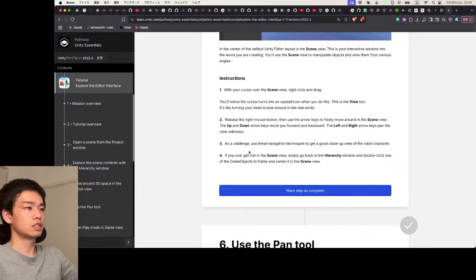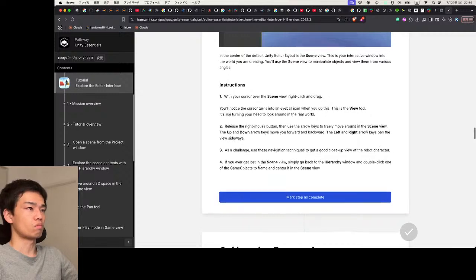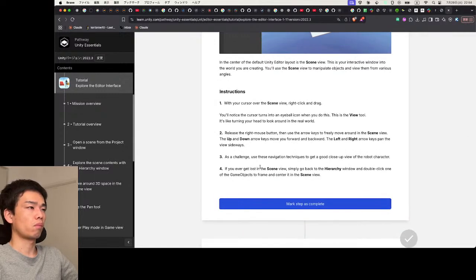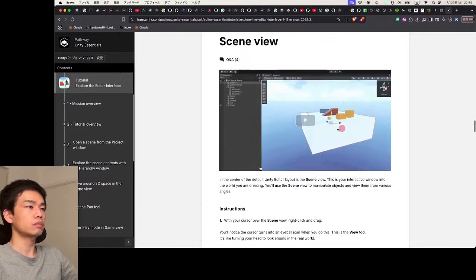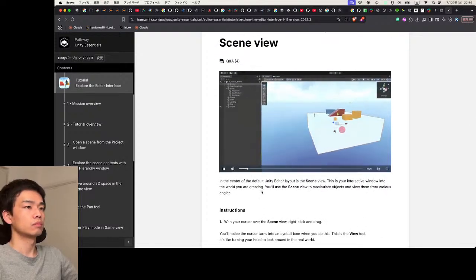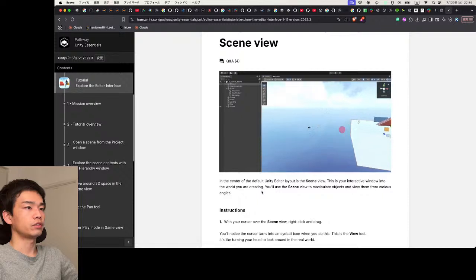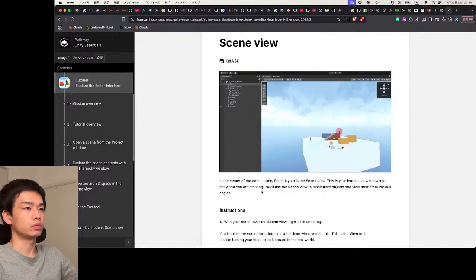As a challenge, use these navigation techniques to get a good close-up view of the robot character. If you ever get lost in the scene view, simply go back to the hierarchy window and double-click one of the game objects to frame and center it in the scene view. Right-click and move the mouse.